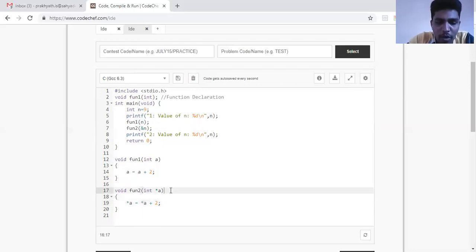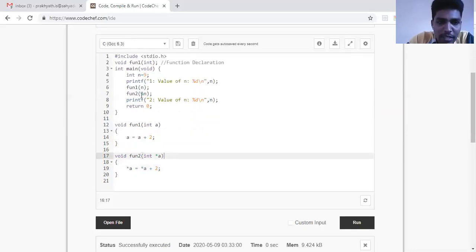So why did I go for pointer a? Because what I'm passing to my function 2 is an address. So when I'm passing an address, I need to have a pointer variable to catch that address. So in function 2, I'm passing an address. That's why in the definition of function 2, I have a pointer.